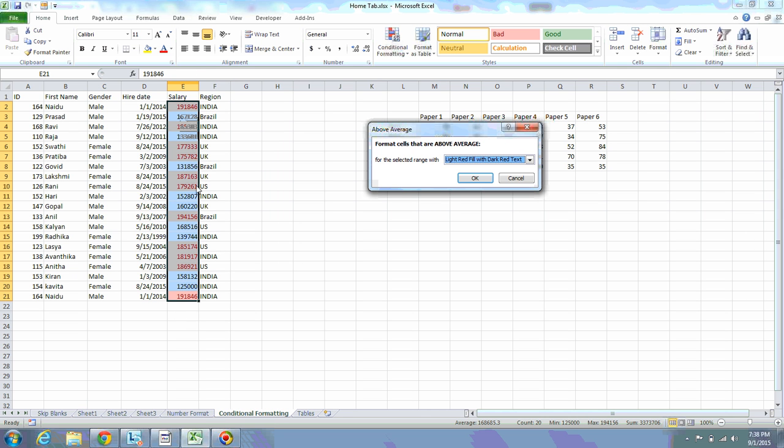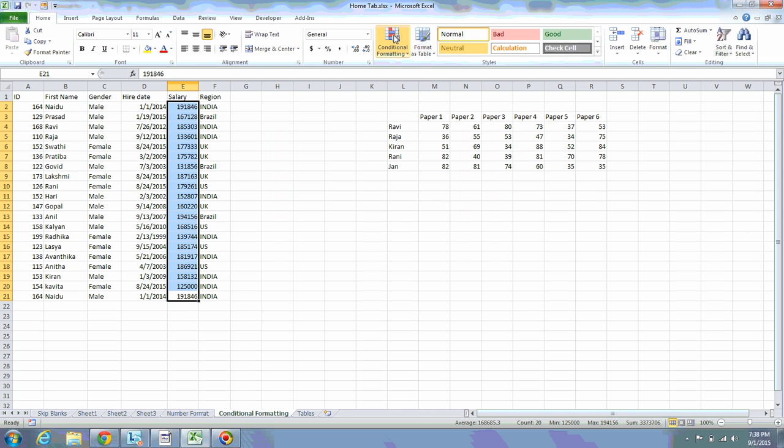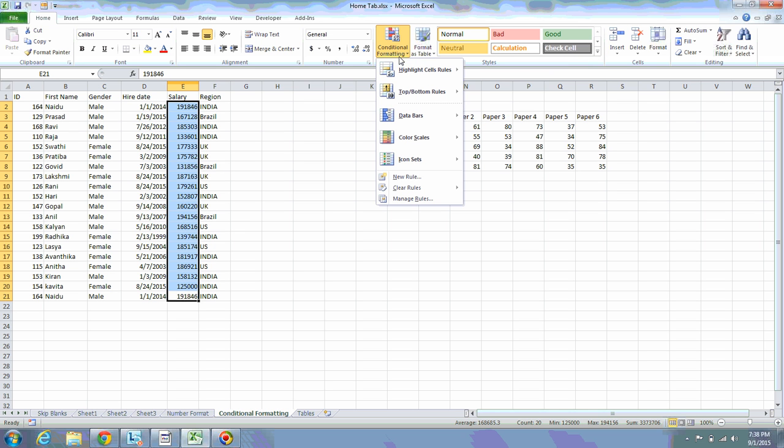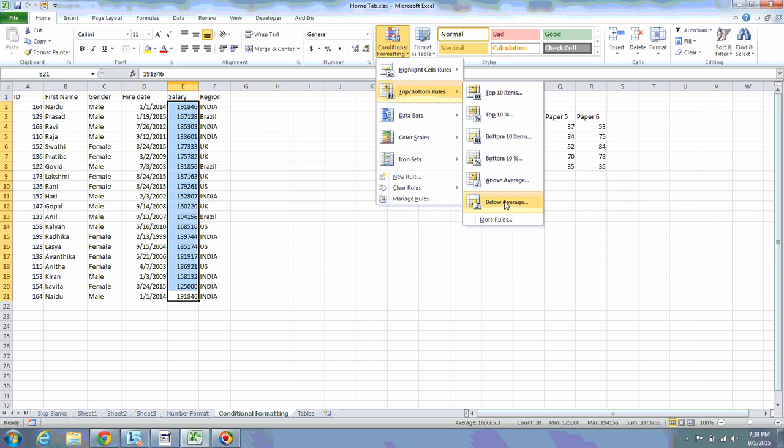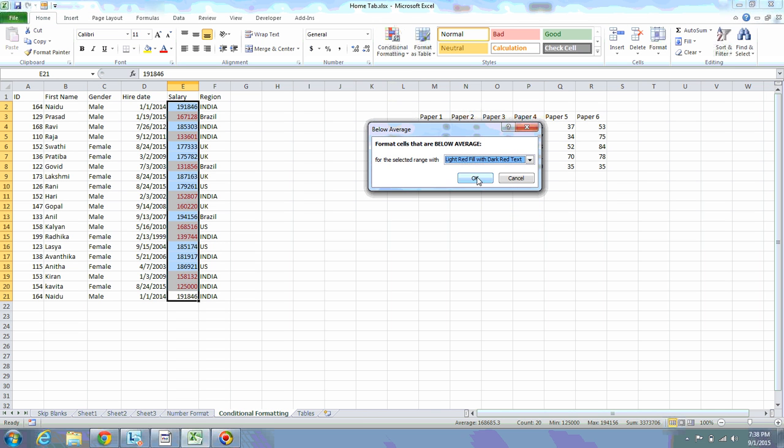Like this, you can also highlight the cells based on the average of those cells. Now below average. We have seen above average. Now it is below average. You can also highlight the cells based on your requirement, either above average or below average.